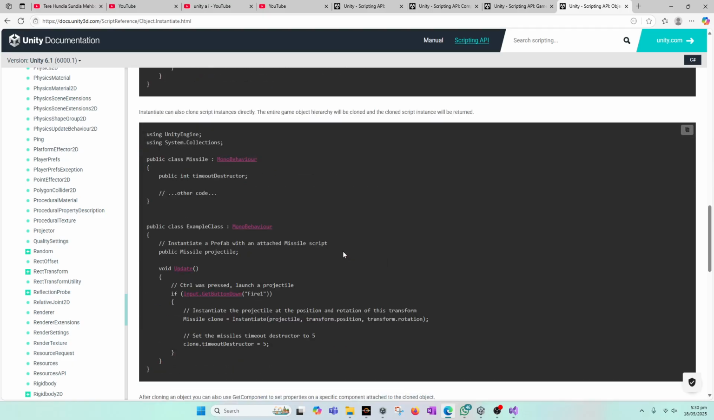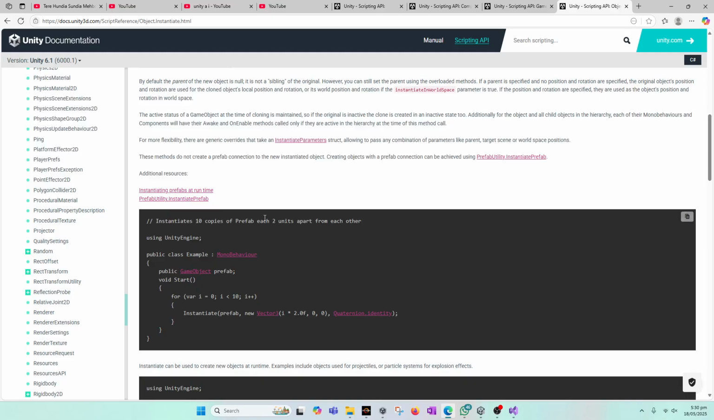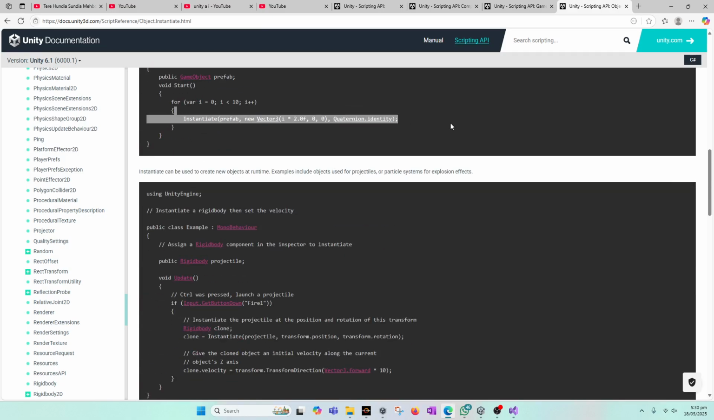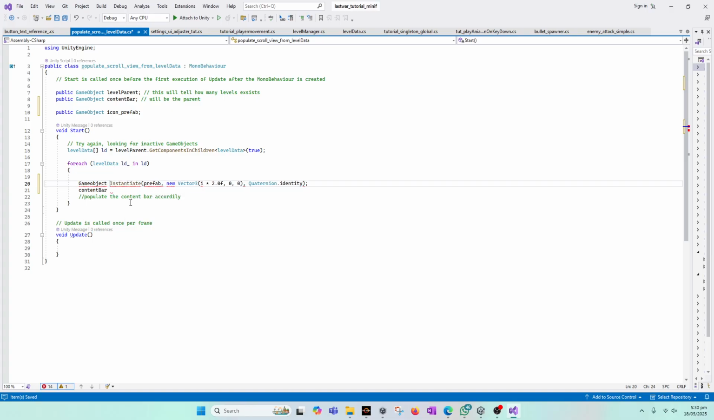So these are a couple of ways we can use it. Let's stick with the basic one. This is the content bar, which is the parent of the object. First thing is, let's initialize the prefab into something random. Game object new icon is equal to instantiate.